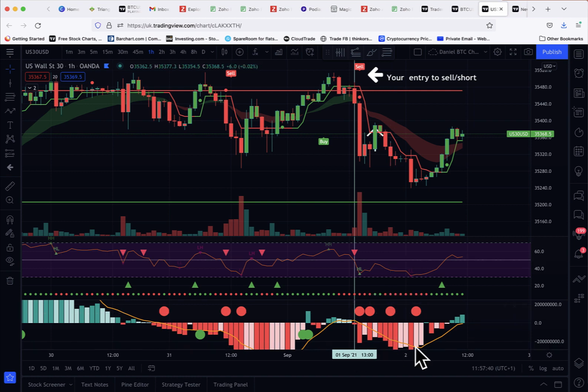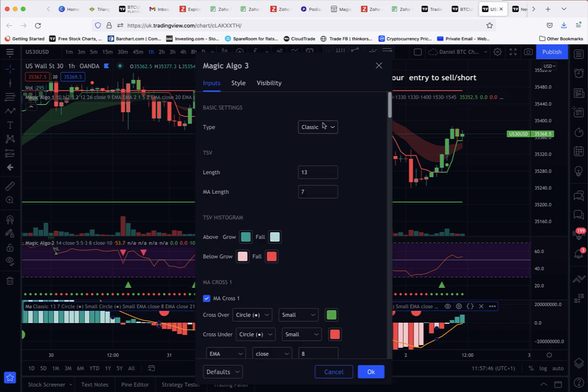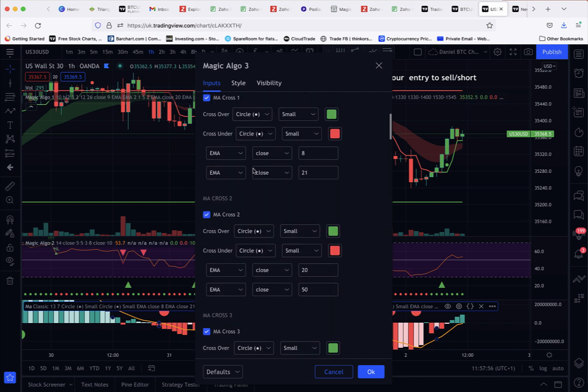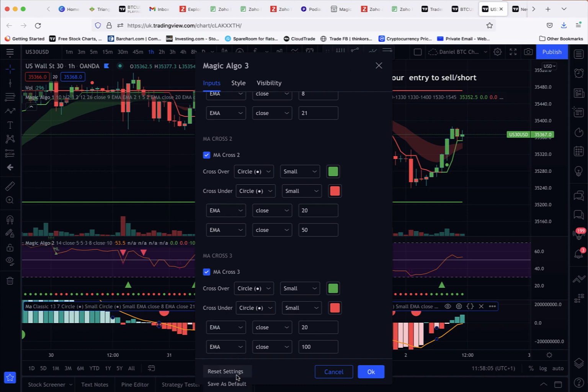Let me just show you. If you'd like to modify this, all you have to do is go to settings, like this, and then you have different options. You can choose small size, large, huge. You can also choose different shapes and also different crossovers as you wish. And also you can choose if you want a simple moving average or EMA or something else. You can save it at the end as a default, and each time you log in, you're going to have your default settings in front of you.